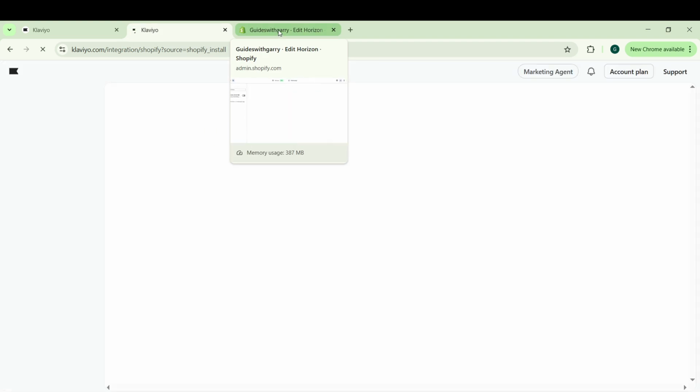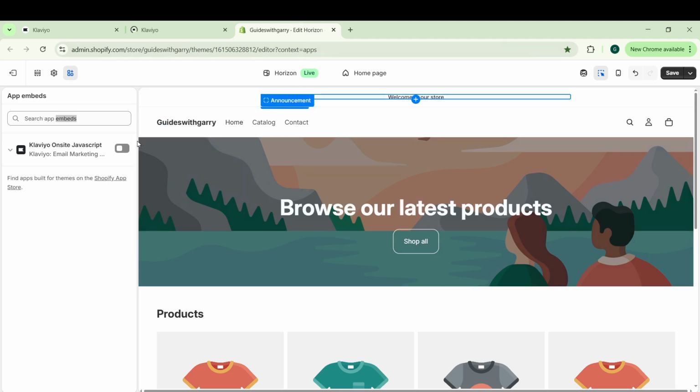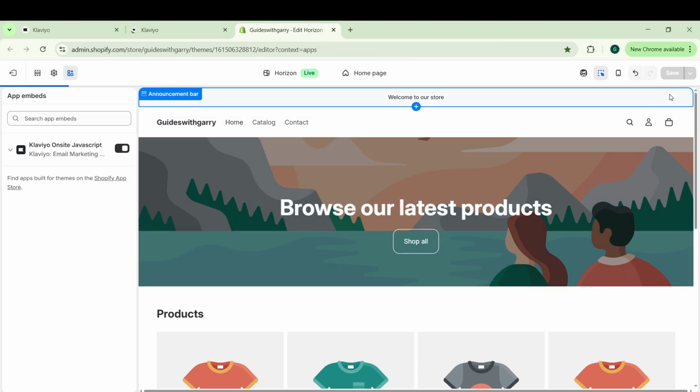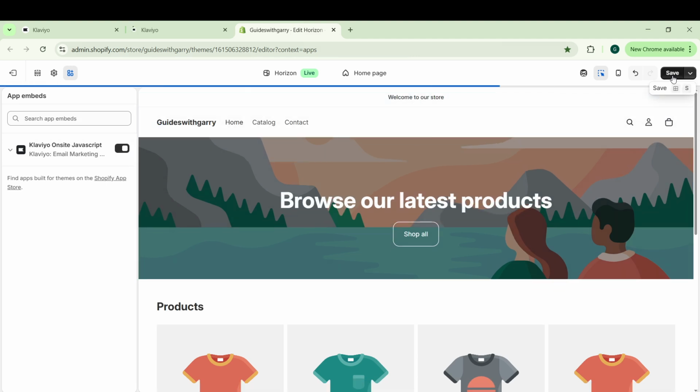In your Shopify admin, go to Online Store, then Themes, and select Customize. In the theme editor, find App Embeds. Locate Klaviyo, toggle it to On, and then click Save. Turning on the app embed helps ensure Klaviyo features integrate properly with your storefront experience. And that is all there is to it.